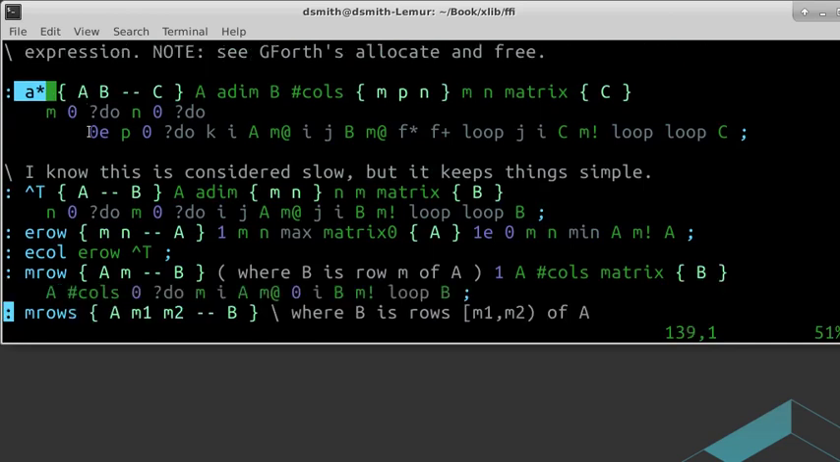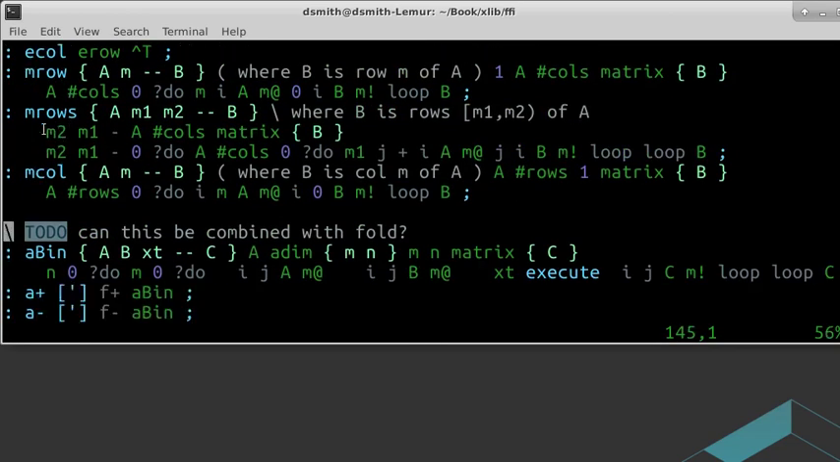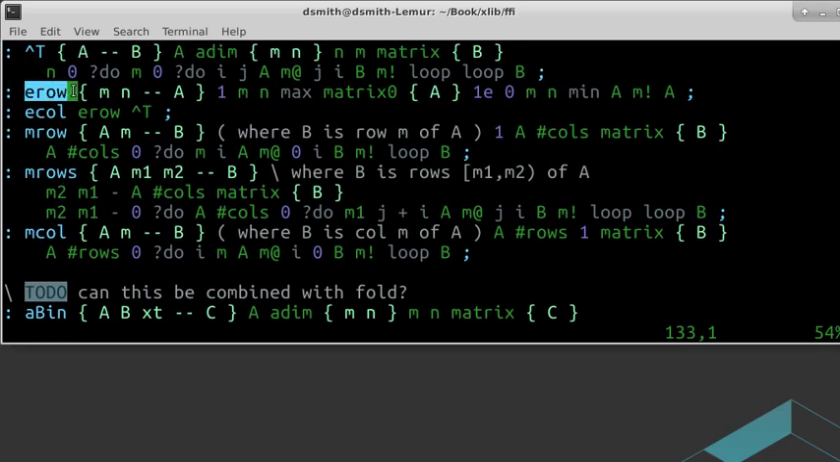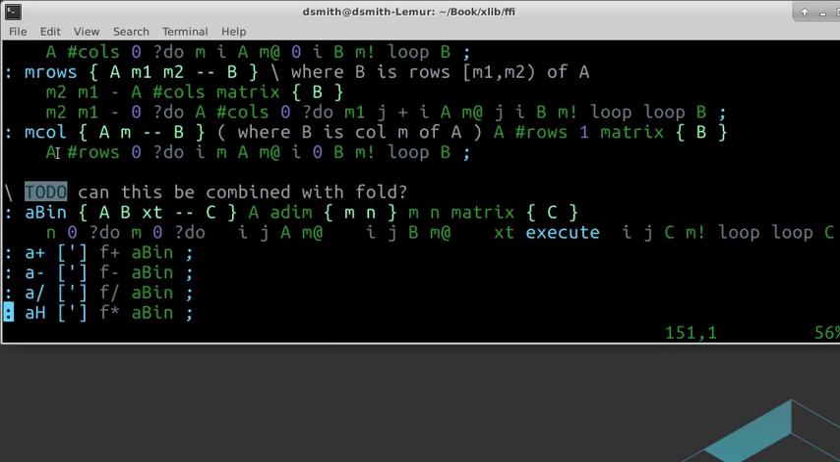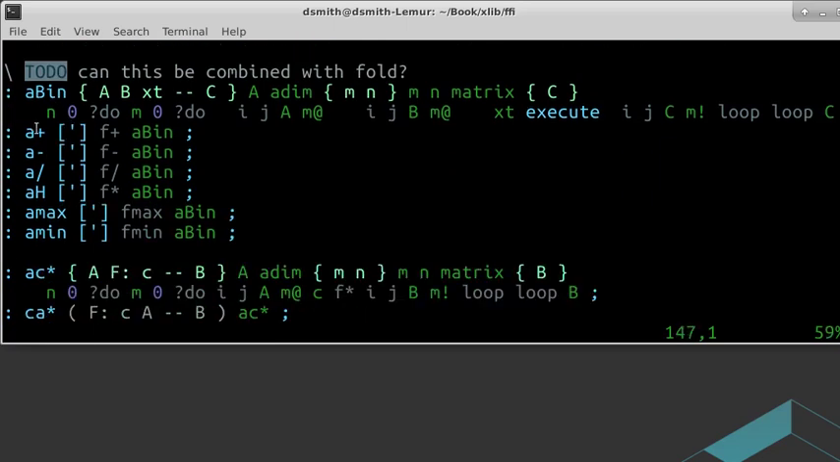Here's matrix multiplication, transpose, erow. I think erow and e-column are constructing matrices of a single row or a single column that are all zeros except for a 1 in some place. Then there are these pointwise operations, like matrix addition, which is done by adding the entries pointwise. Subtraction, similarly. The Hadamard product is done by multiplying pointwise. Max and min. These are all done by a more abstract word called abin.